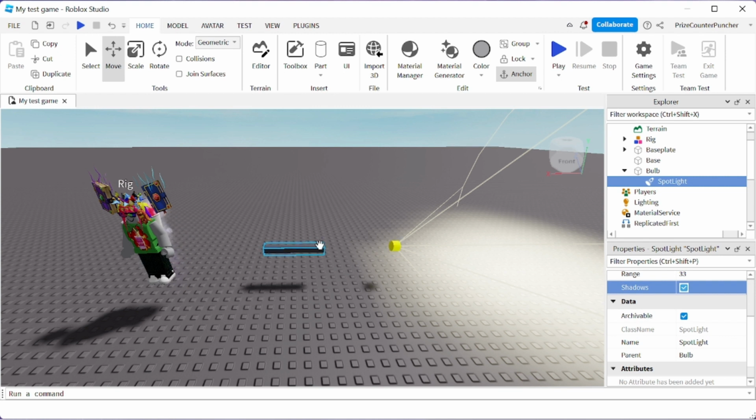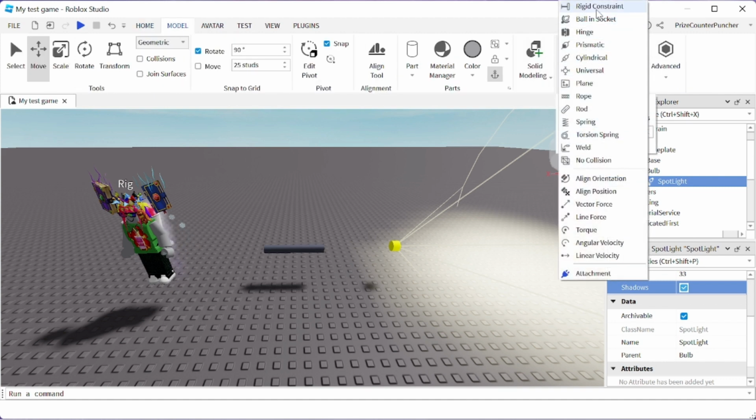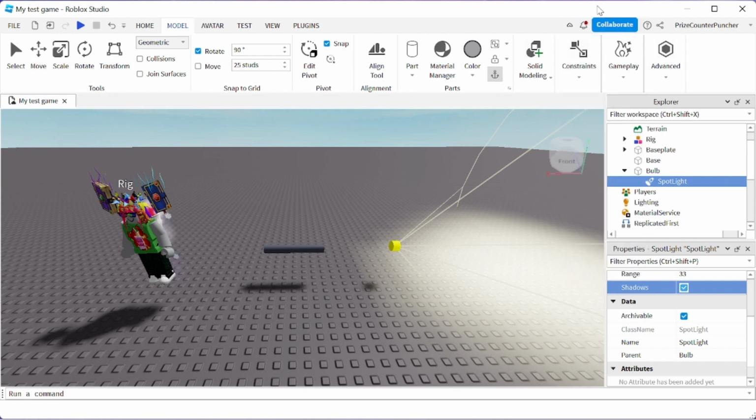So one way to do it would be to put the bulb next to the base and weld them together. But we're going to use a different kind of constraint today to weld them together. We're going to use a rigid constraint. So we're going to go to our model menu tab. We're going to click on constraints. Click on here and select rigid constraint.